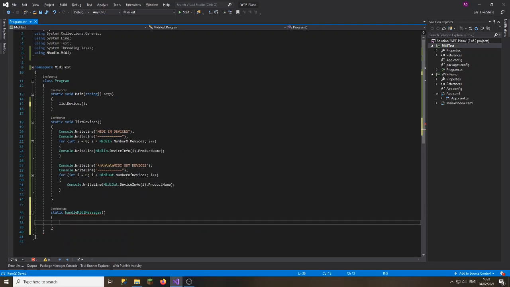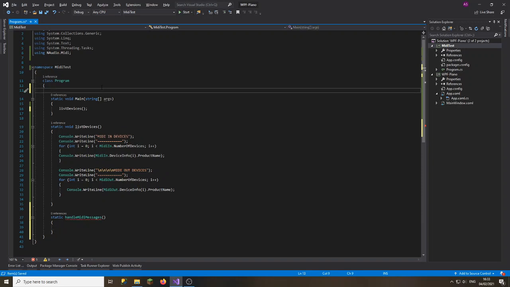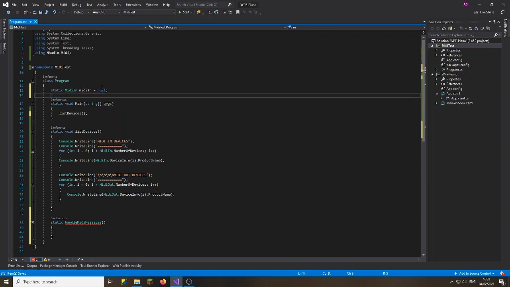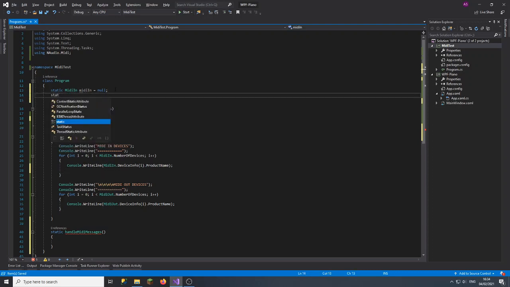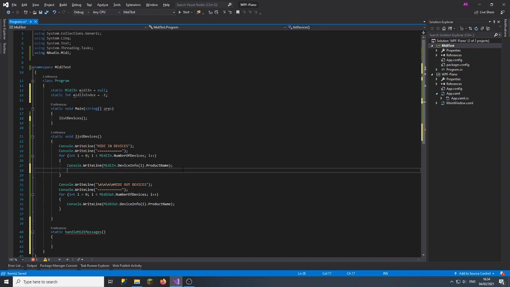First we need to know that we have an existing MIDI device. So we create an object called static MIDI in is equal to null. In this loop where we're polling for MIDI in devices, if it finds even one, that means we have a MIDI keyboard or a MIDI device connected. So we'll need the static int MIDI in index is equal to -1. So we're going to store the index of which MIDI in device we're going to deal with.